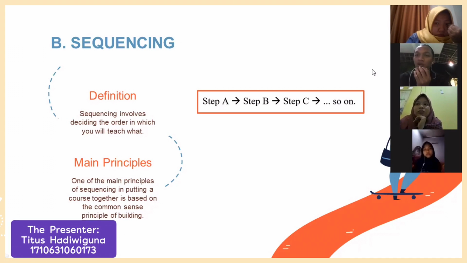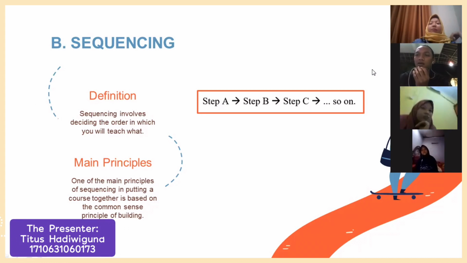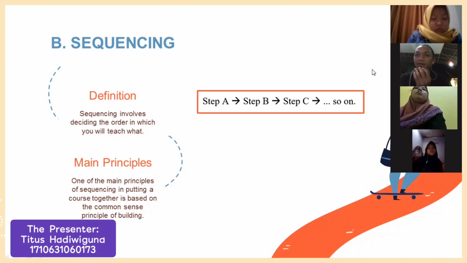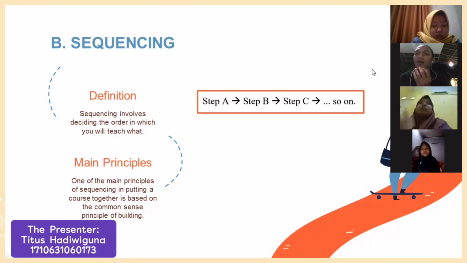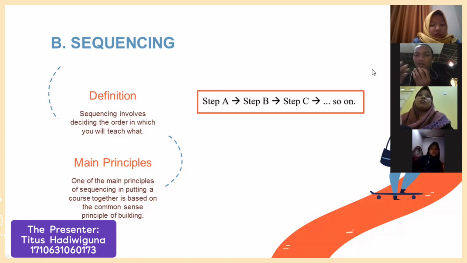One of the main principles of sequencing in putting a course together is the common sense principle of building. In other words, step A prepares in some way or provides the foundation for step B, and step B in turn prepares for step C, and so on until the end of the steps has been done. Next slide, please.